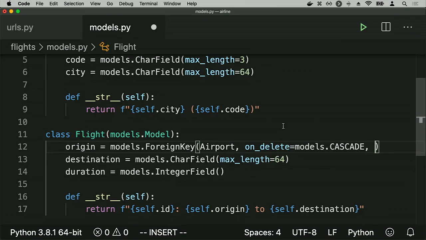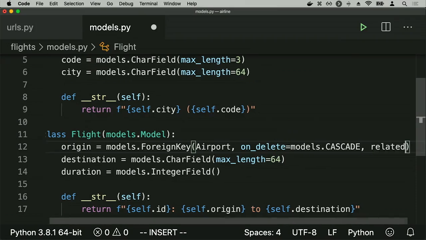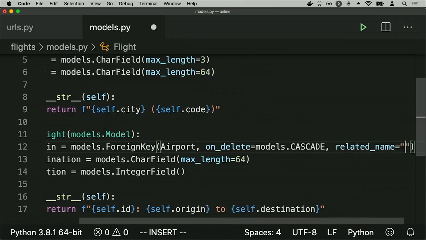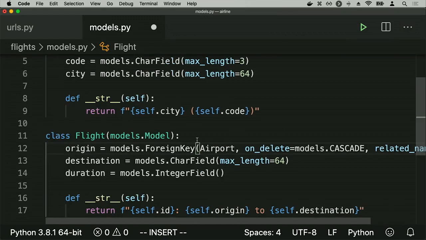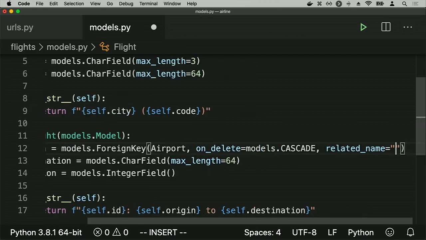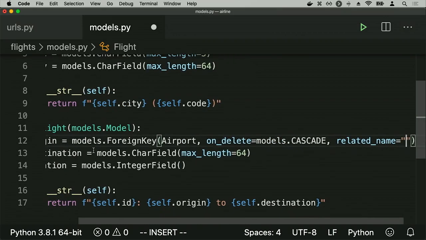And the other argument that I'm going to provide is what's called a related name. And a related name, as we'll see in just a moment, is going to be a way of me accessing a relationship in the reverse order. From a flight, I can take a flight and say .origin to get the flight's origin, an airport. But the other question I might want to ask is in the reverse order. If I have an airport, how do I get all of the flights that have that airport as an origin? And so here, if I give a related name to this foreign key, Django will automatically set up the relationship going in that opposite direction.